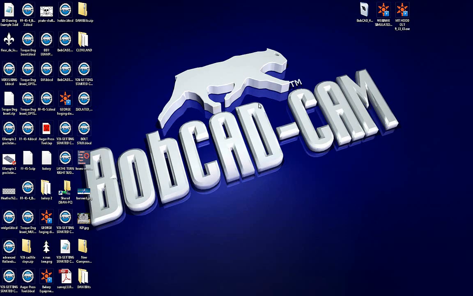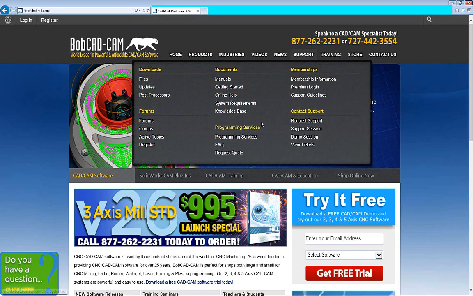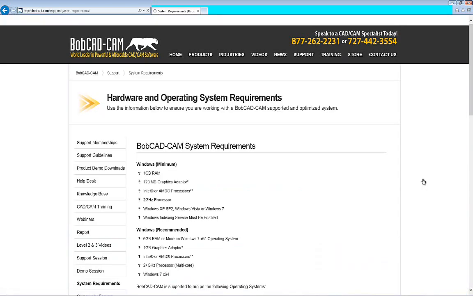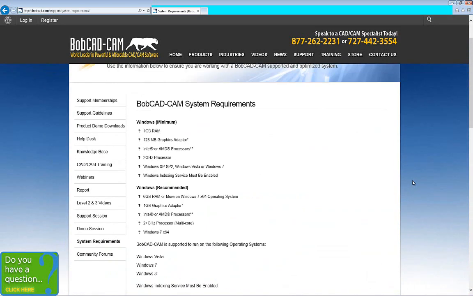In this lesson for BobCAD-CAM, we're going to go over how to install the BobCAD software. So the first thing you want to do is make sure that your computer is ready to go before the installation. These are some things that you're going to want to check and make sure that you are up to date with. One is our current system requirements. You can go to our website at BobCAD.com and under support, look for your system requirements. Just make sure that you're up to date on the current system requirements.